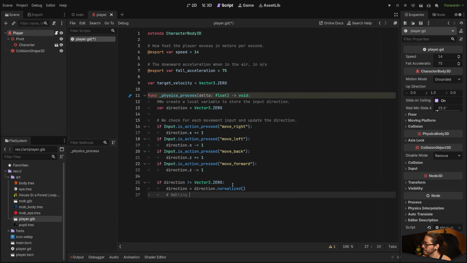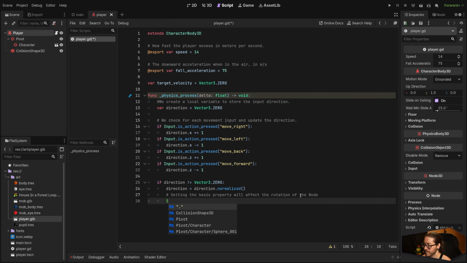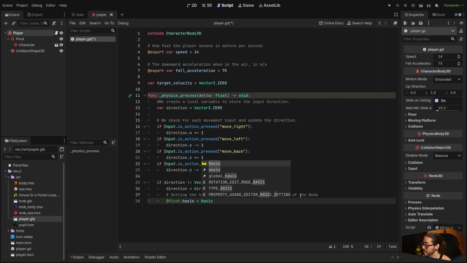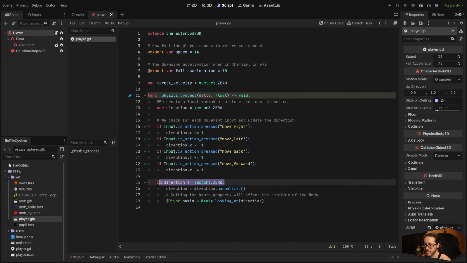direction.normalized. A little note here. Setting the basis property will affect the rotation of the node. Let's take a reference to our pivot. Basis is equal to the basis looking at direction. So let me explain this. As I said before, this just checks to make sure that we are actually moving so it's not running this code constantly. It doesn't really make sense to do that.